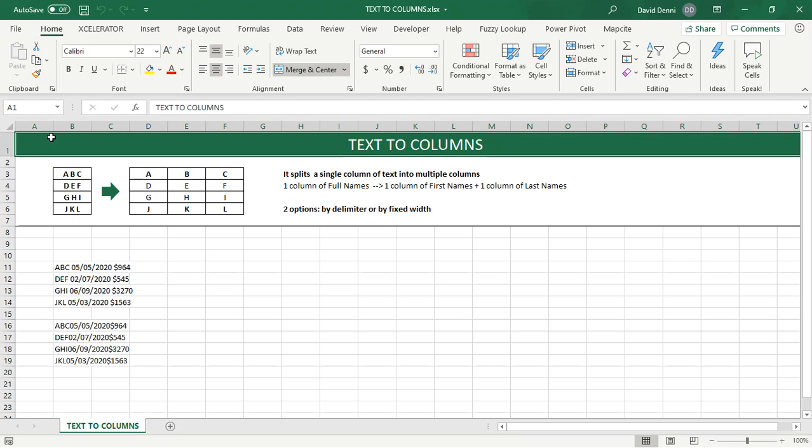In this video, we're going to go over the text to columns feature in Microsoft Excel. The text to columns feature splits a single column of text into multiple columns. For instance, you may have a column of full names that you want to split into one column for the first names and one column for the last names.